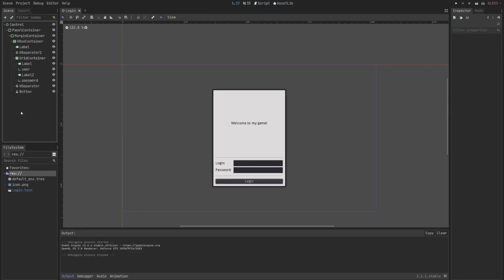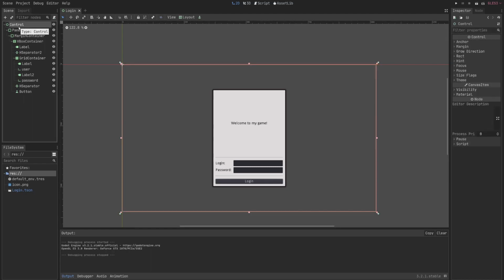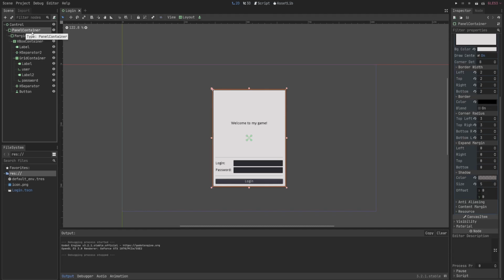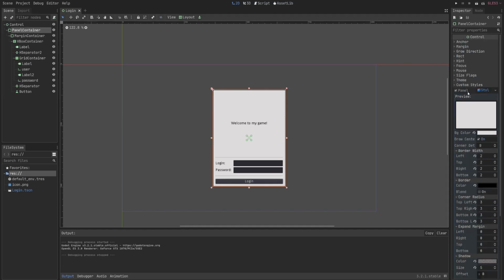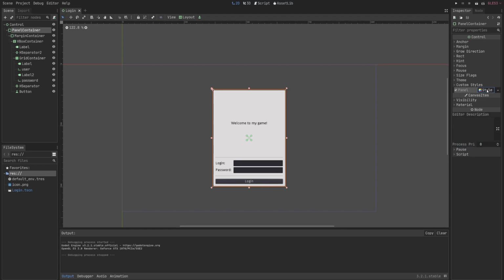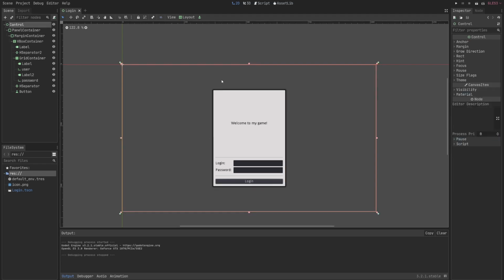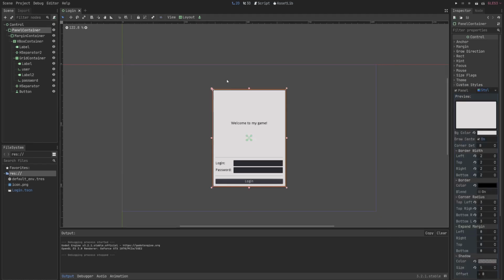And this is what I've created so far. As you can see here, I have a control node as my root node, and I use a panel container to override the style box so that I can make this little nice box around everything that I want. If you want to create your own, you can just come here and choose new StyleBoxFlat. This one is the one that I'm using. You can also try different ones, but this one is more useful for this kind of thing, I believe.